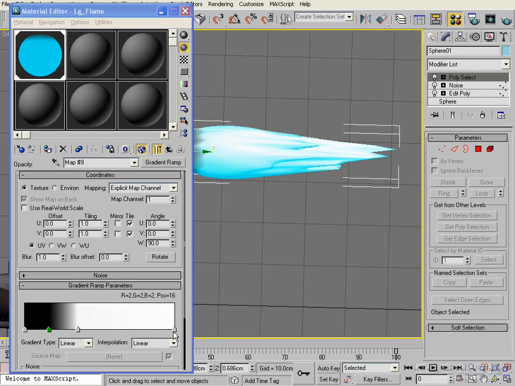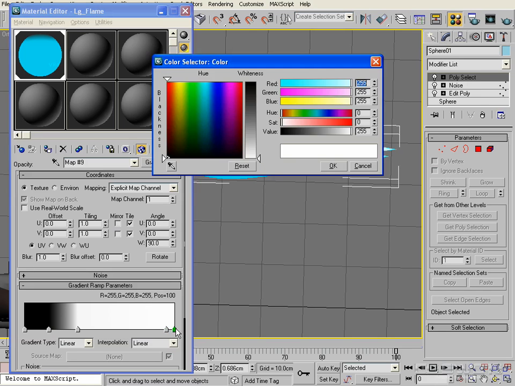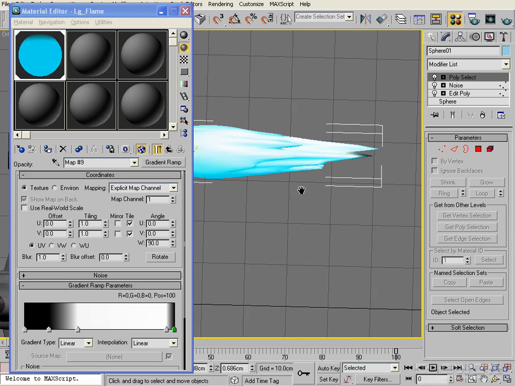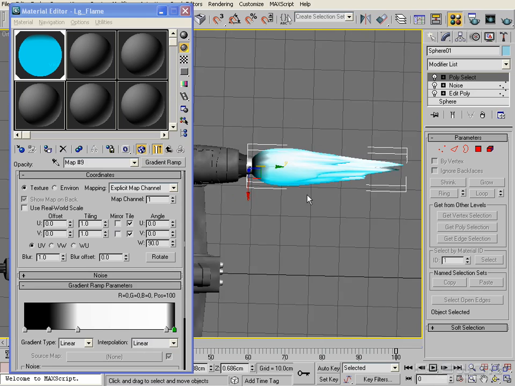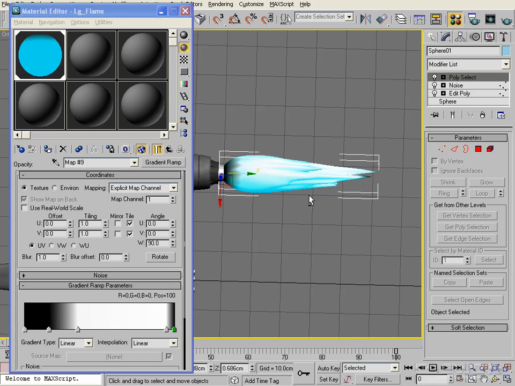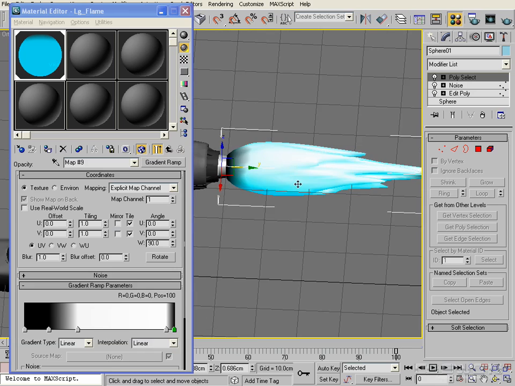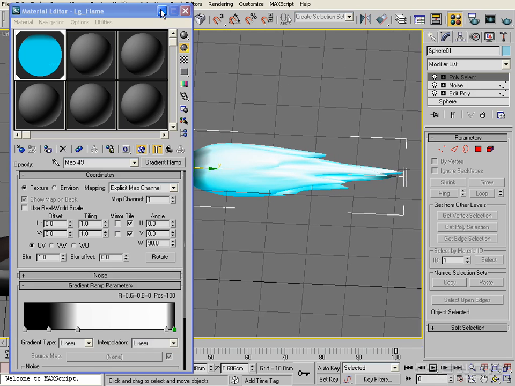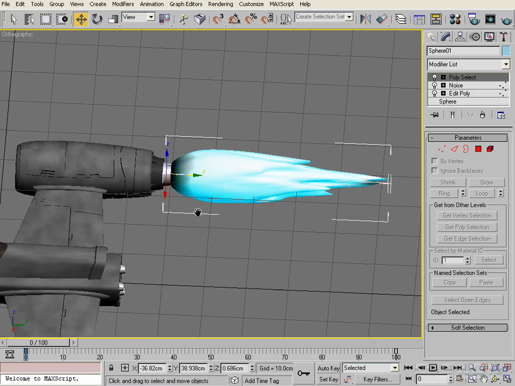And then right at the very end here, we're just going to click and drag in a new flag, and then on the very last one, we'll double click, bring up our color selector, and make it black. And what that's going to do is I'll explain that as we put a UVW map on the object. So we can go ahead and do that now, and just minimize material editor.